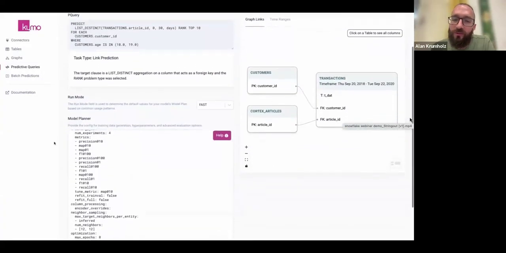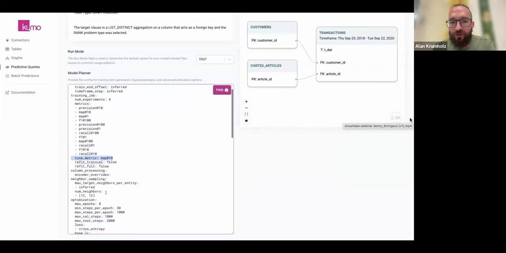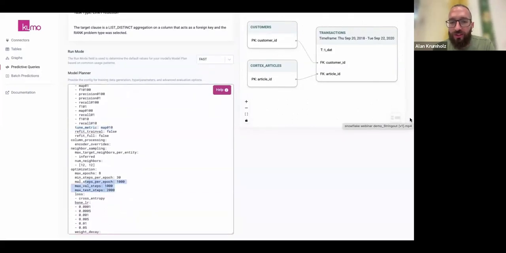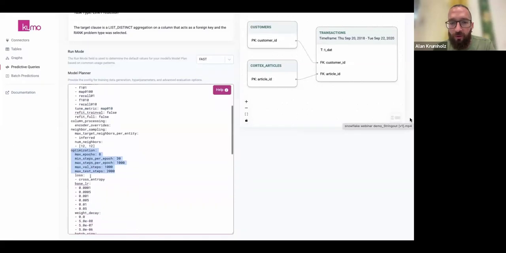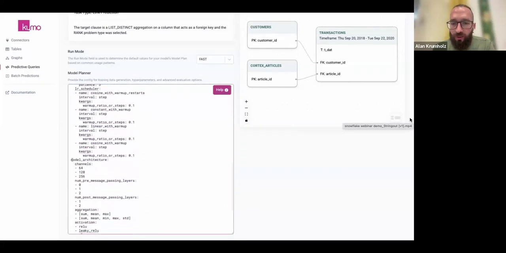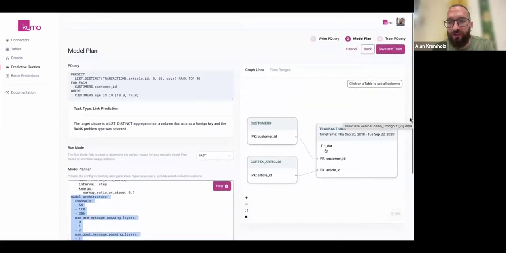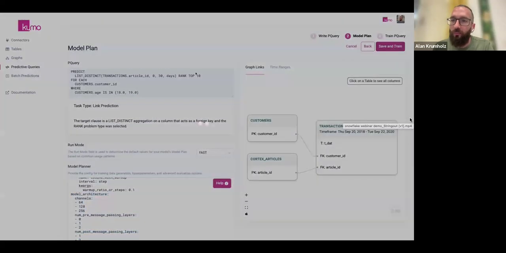Yeah, we can add some where clauses and next, and we can start training. Before training, we need to decide some advanced functions. So Kumo will provide some suggested model plan, but we can change that. We can change what metrics we want to tune. We can change how we want to sample our neighbors, how we optimize the model, the architecture of the model, we can also change. Advanced users can make any changes here, but if we want to use just what was suggested by Kumo, we can just use that, and now we can start training.